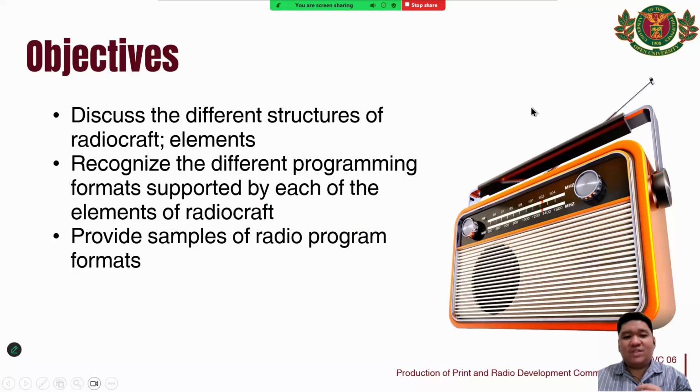First, let's look at the objectives. We want to discuss the different structures of Radiocraft and its elements, recognize the different programming formats supported by each of the elements of Radiocraft, and provide samples of radio program formats that are common in the radio industry here in the Philippines.